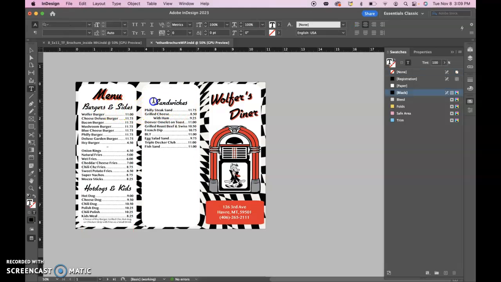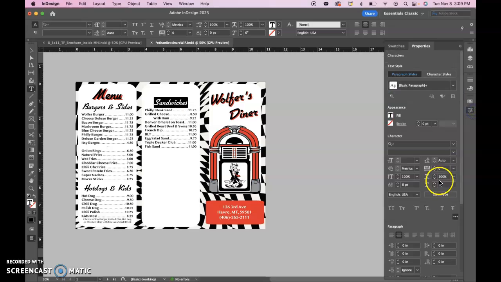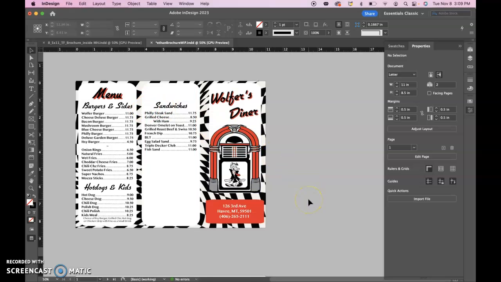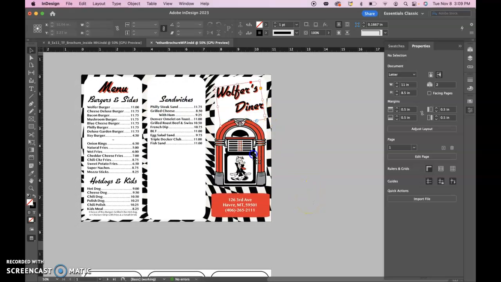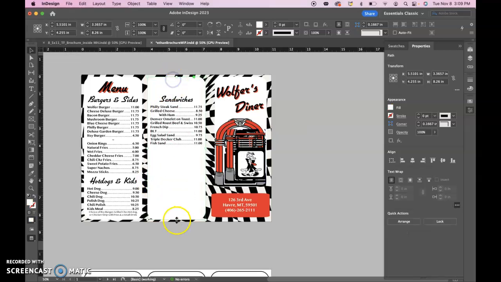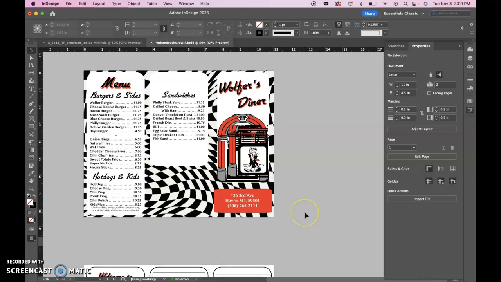You might have to do the leading on this under character in the properties panel. Might need to make the leading a little bit more so that it lines up with burgers and sides really well. Maybe somewhere around there. You might have to drag out a guide to see if that's lining up well. And you can even repeat the jukebox again in certain areas if you wanted to, or if this isn't the whole panel, just show off a little bit more of that background. Maybe that's going to work well.